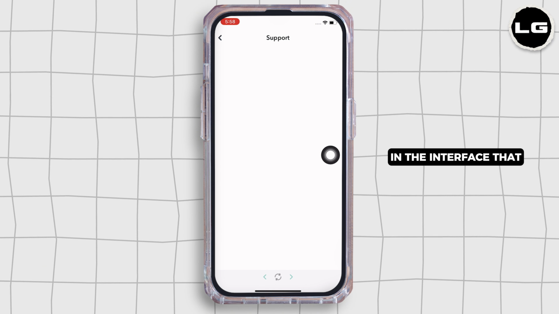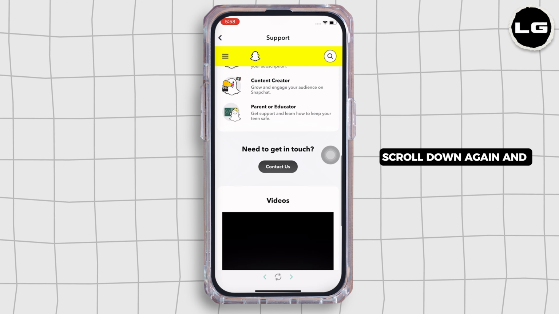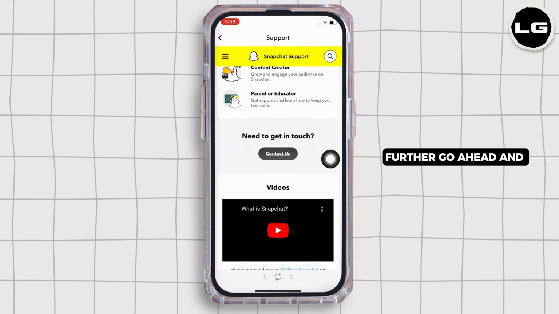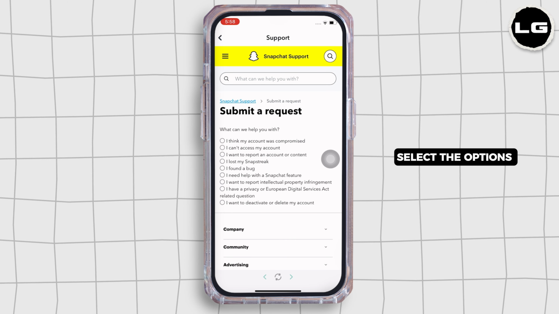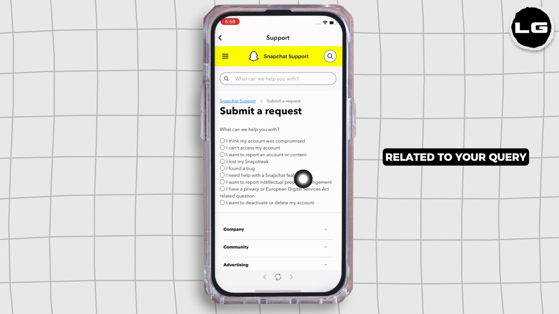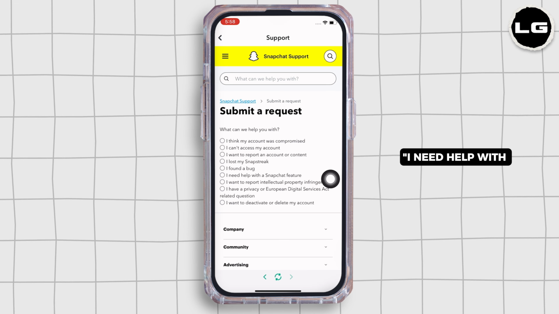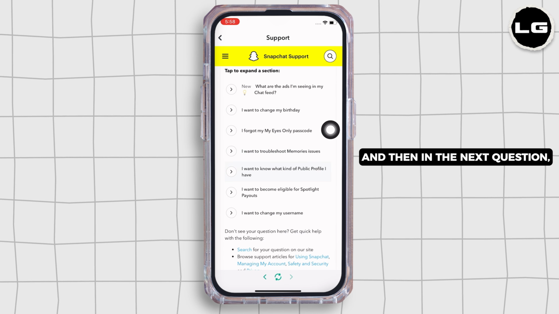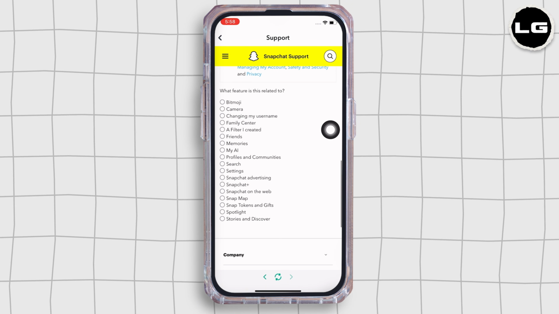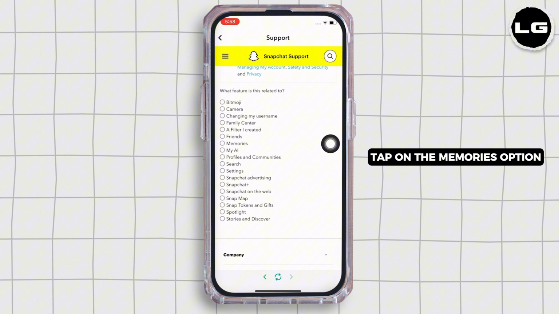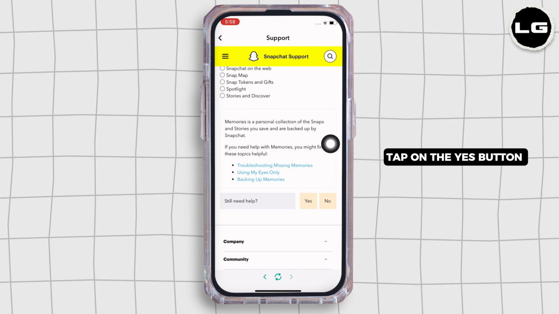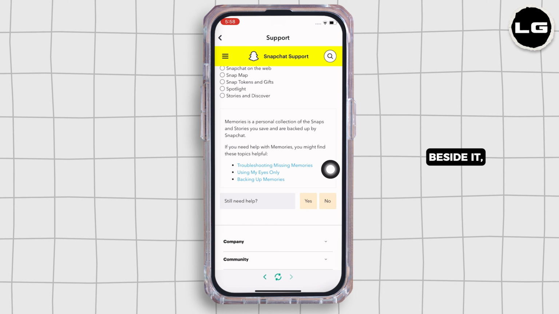In the interface that you will be led to, scroll down again and tap on the Contact Us option. Further, go ahead and select the options related to your query. Start by tapping on the I Need Help with the Snapchat Feature radio button, and then in the next question, tap on the Memories option. You will then see the option for Still Need Help. Tap on the Yes button beside it.